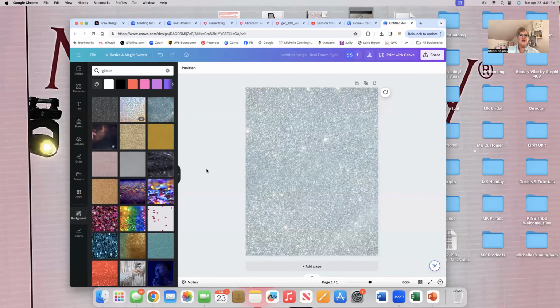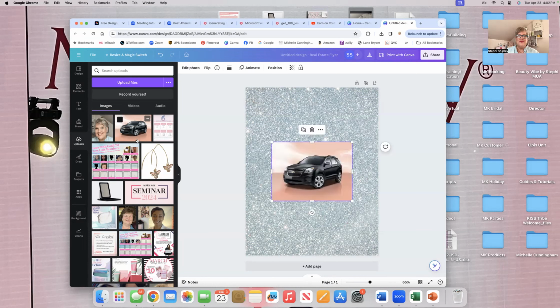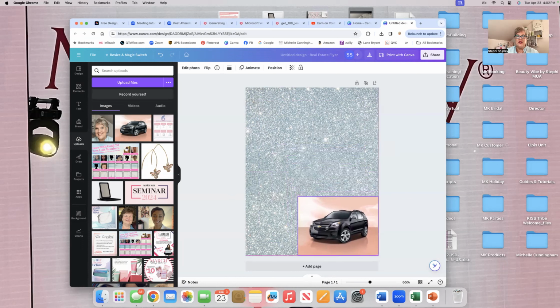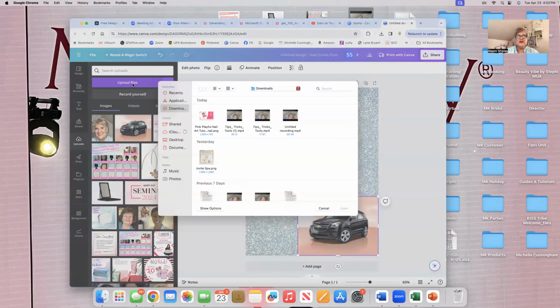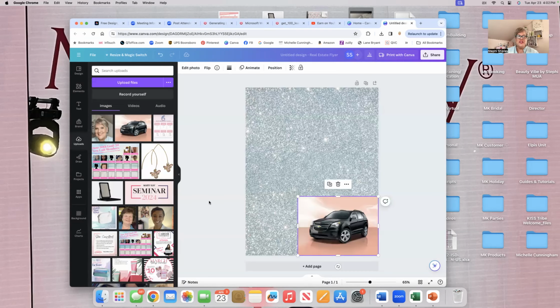All right. So you can also go over here to the left and do upload. So say you have a picture that you want to put in. Let's just put in, this is the car I'm getting ready to earn. All right. So I just included it in here. What you would do is just go to upload files and then go to your photos or wherever you wanted to upload from.